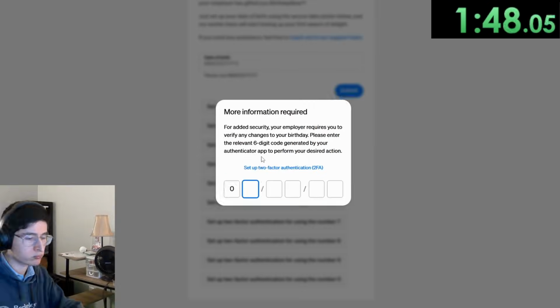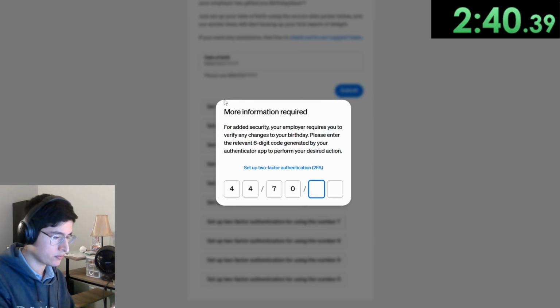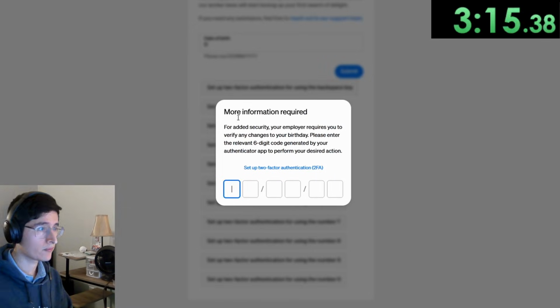444. This one required me to set up two-factor authentication on my phone. The problem is I had to set it up for every single digit. Luckily, I only needed the digits 0, 1, and 2.